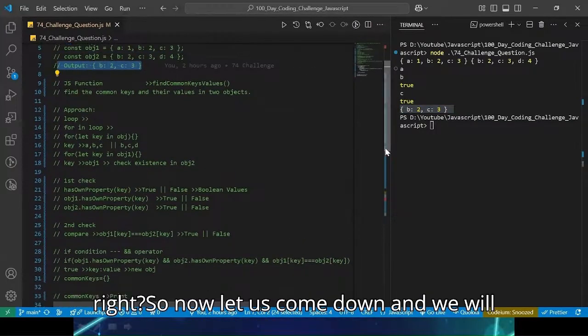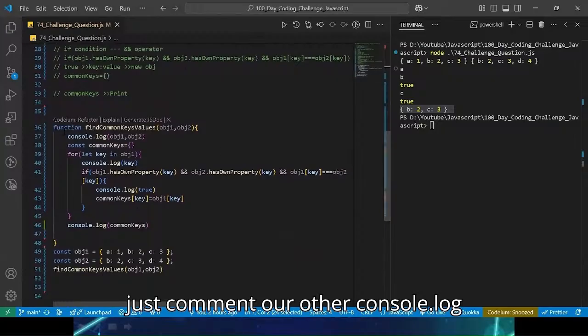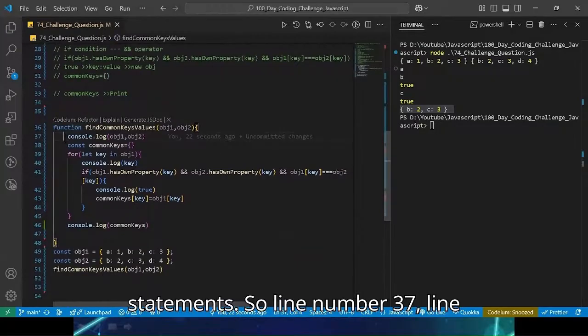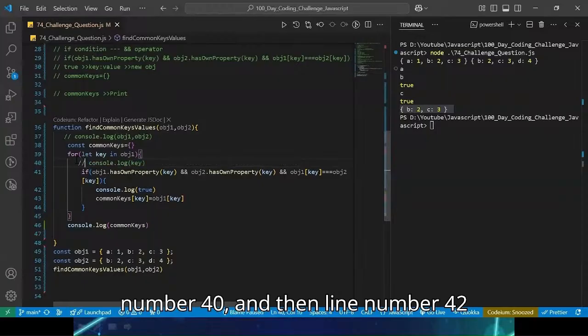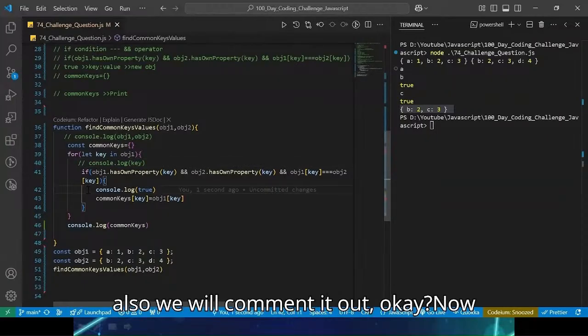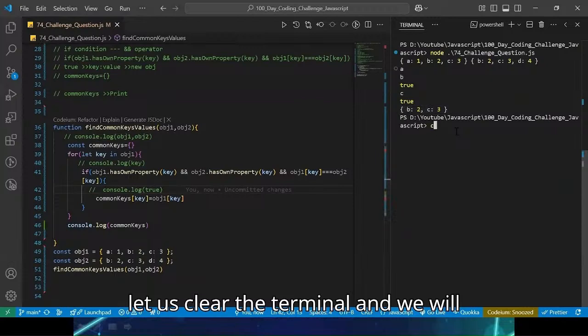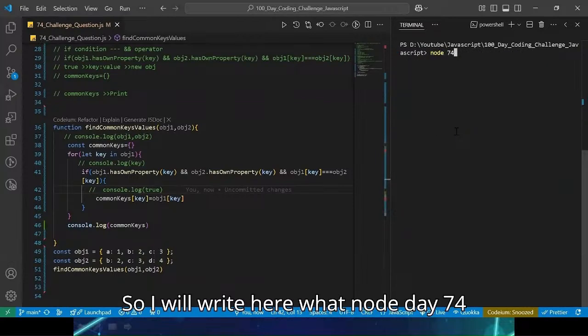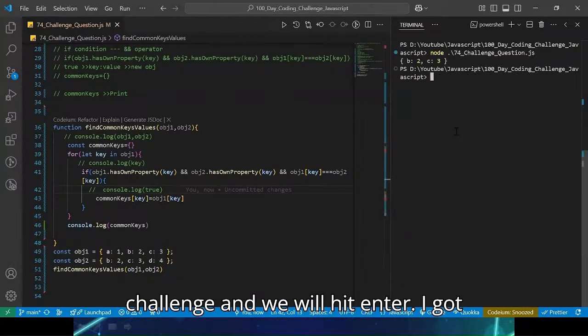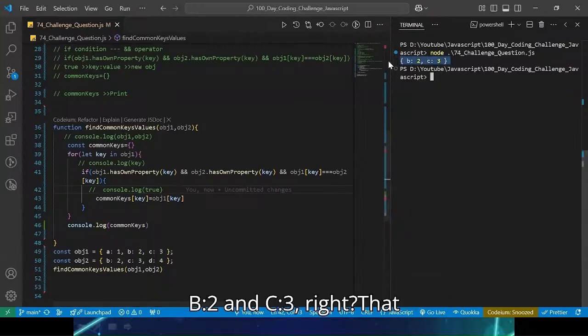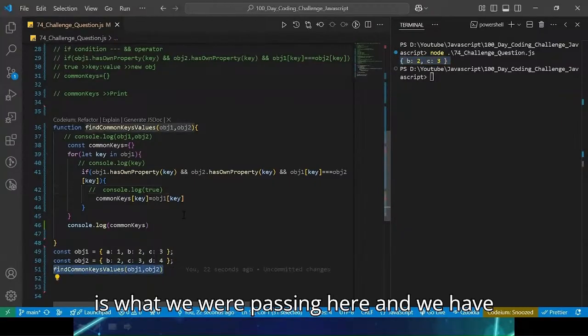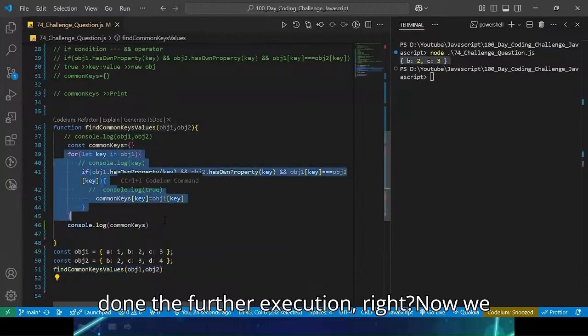So now let us come down and uncomment our other console.log statements. Line number 37, line number 40, and then line number 42 we will comment out, okay? Now let us clear the terminal and rerun it. I will write here node day 74 challenge and hit enter. I got B:2 and C:3, right? That is what we were passing here and we have done the further execution.